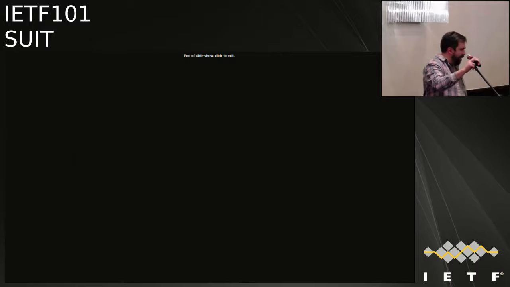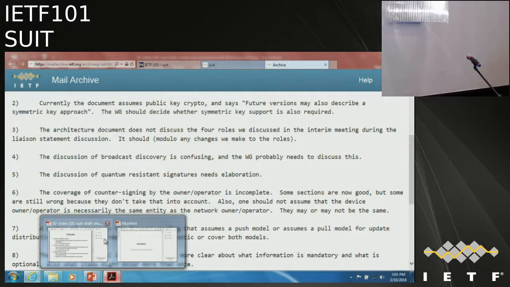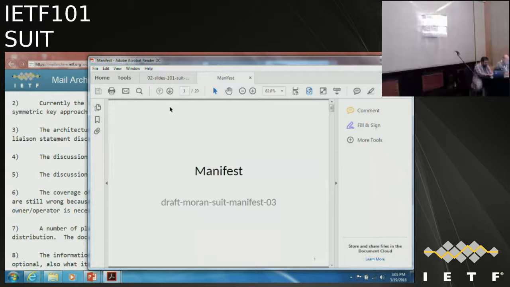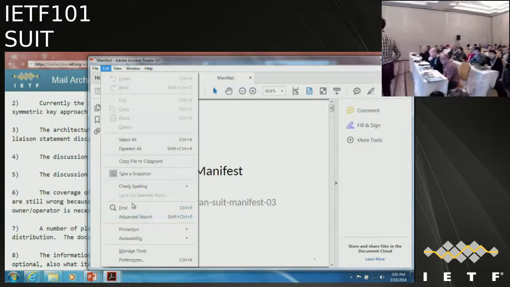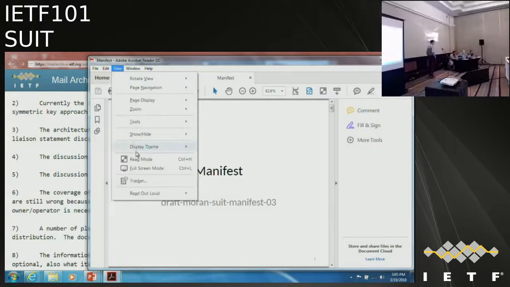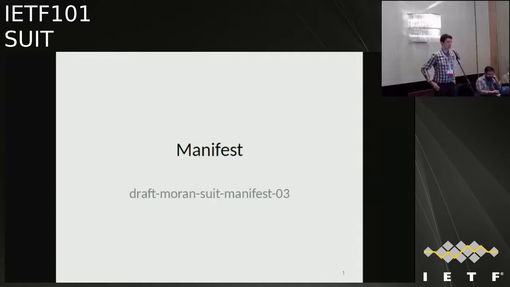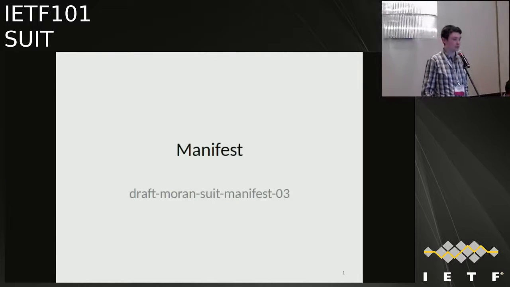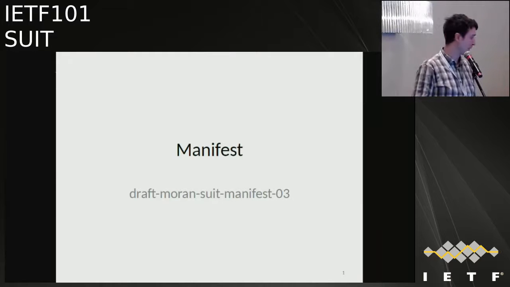You got to switch over that. Yes. Okay, please go ahead. So this is just a quick overview of the contents of the manifest serialization, I guess I should say, as it stands. This was the one that was published in the third version of the manifest draft. Next slide, please.